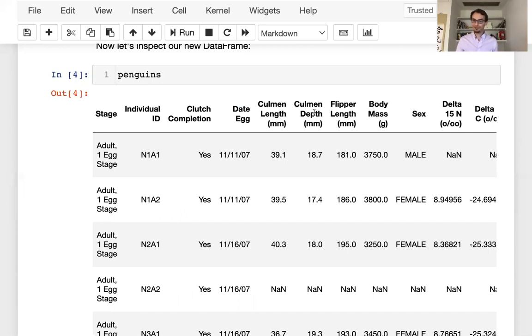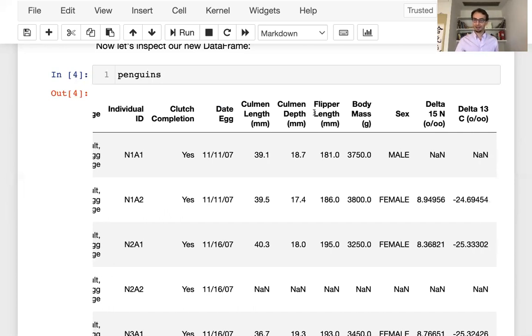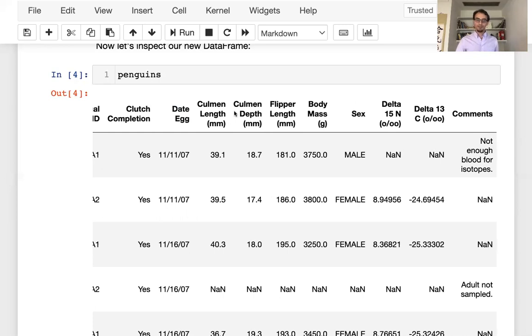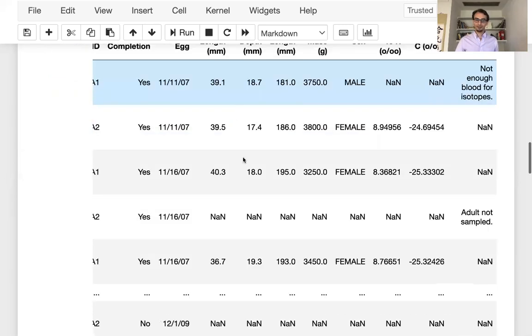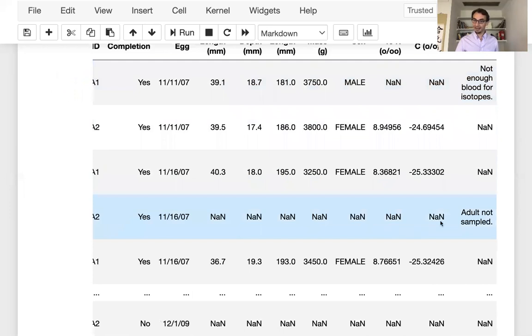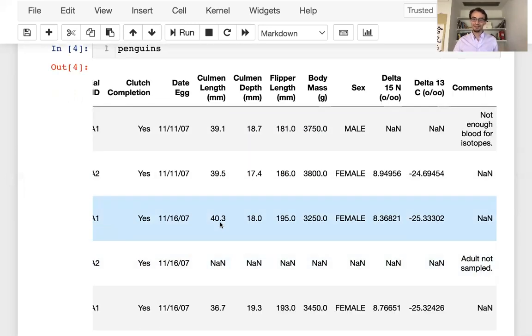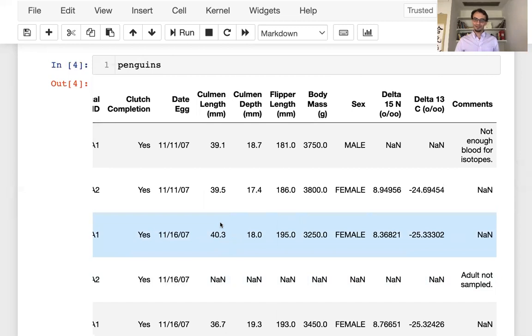I have flipper length for each penguin. I know what sex the penguins are. Notice that in some cases we might have some missing data. That's what these NaNs mean. But overall, we have this abundance of information about these cool penguins in Antarctica. Data science is dope. So when we're looking at this, we see, okay, we have rows, we have columns, and in our rows and columns, we can have different kinds of data.